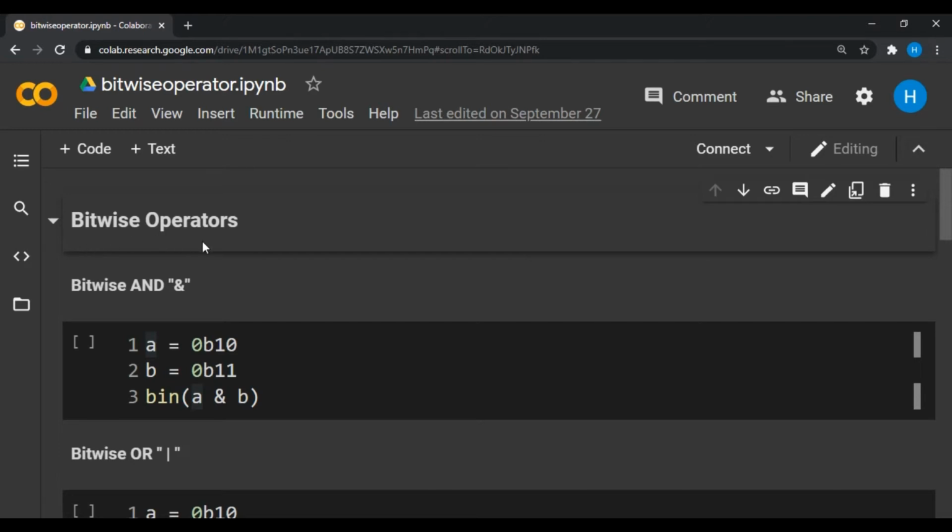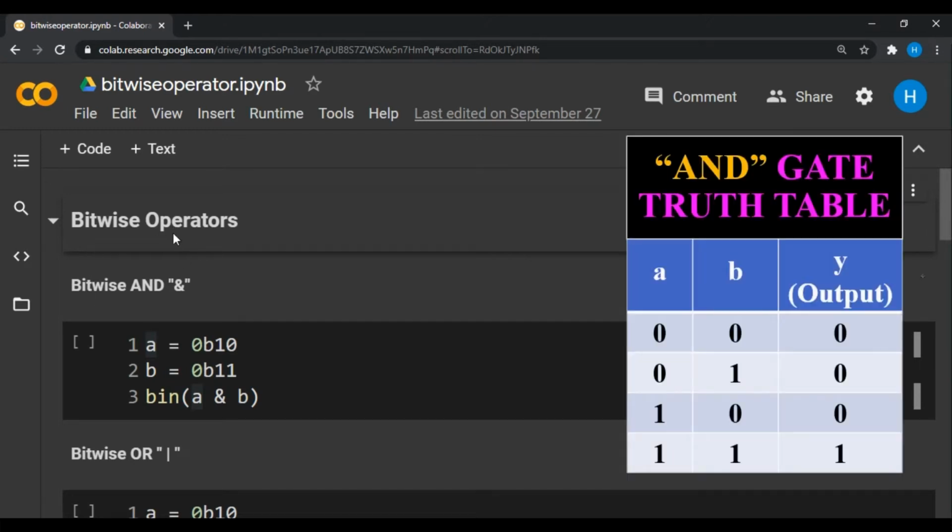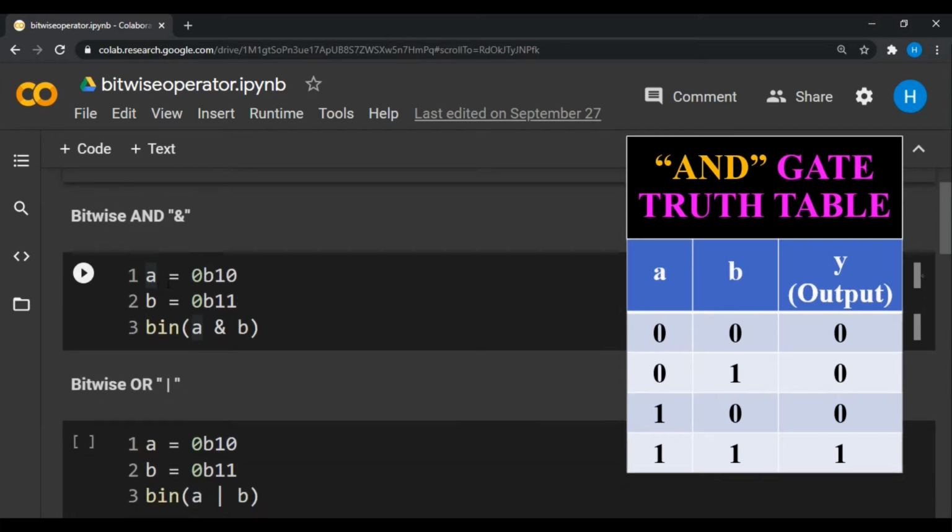So let's start with the bitwise operators. First of all, we will see the bitwise AND operation, and let's take a binary number a equal to 0b10. This is the binary number 10, which as an integer is 2, and here we have another binary number, 0b11. This 11 represents 3 as an integer.